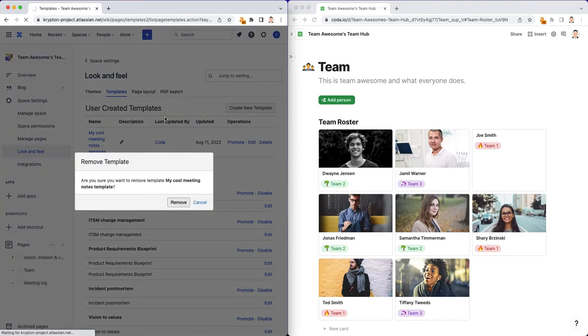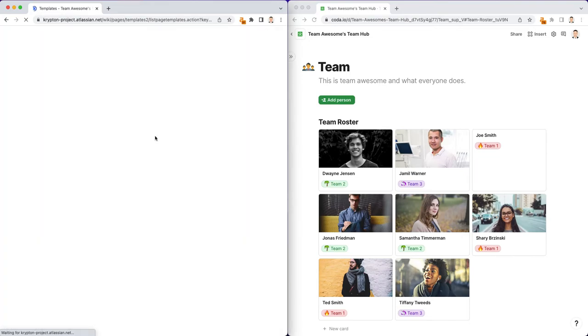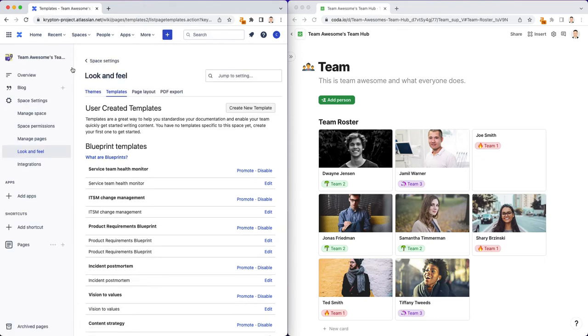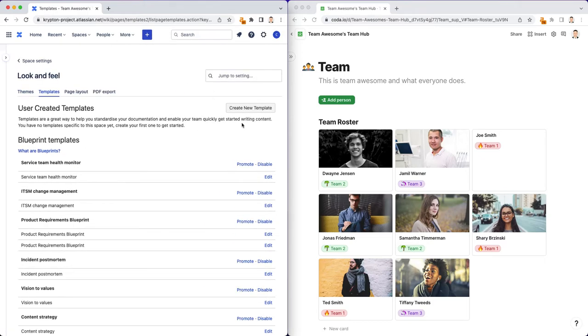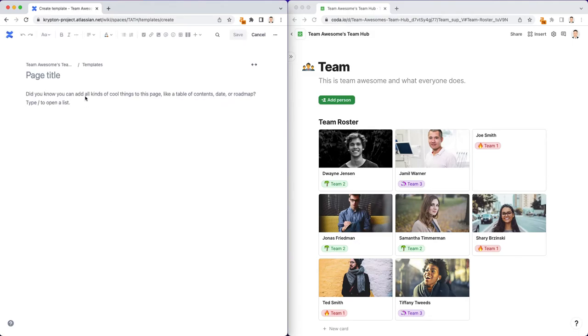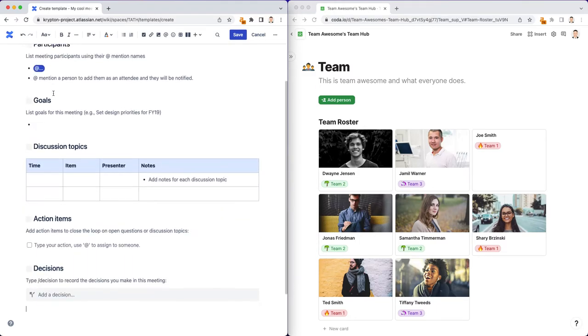Remove. So here you can basically create space templates, which are templates you can copy and use for multiple future meetings so that you have the same exact format for all of your meetings to keep things in a standard format. So I'm going to click on create new template here under my space settings. And I'm going to call this my cool meeting notes template. I'm going to paste that information here.